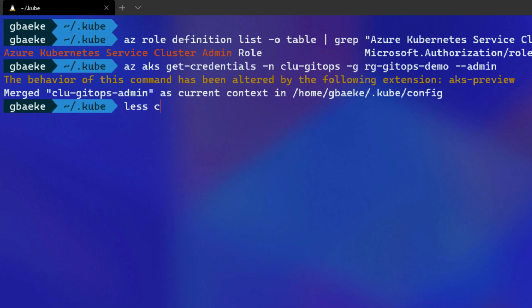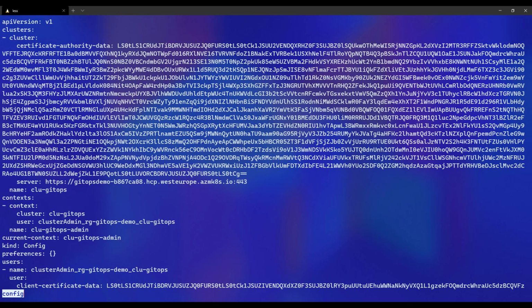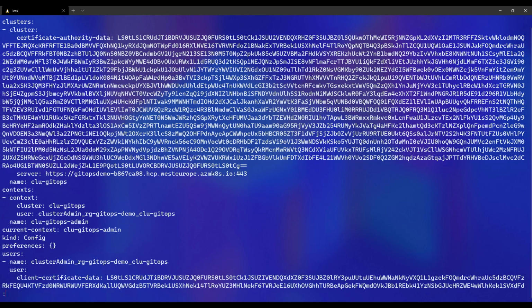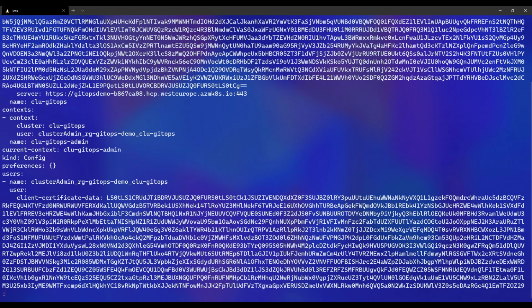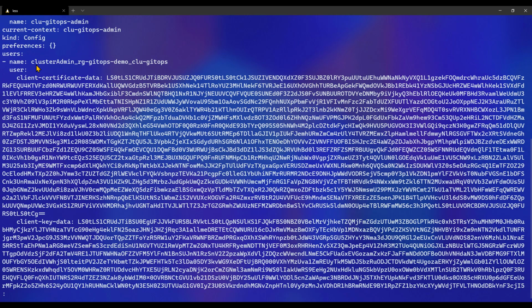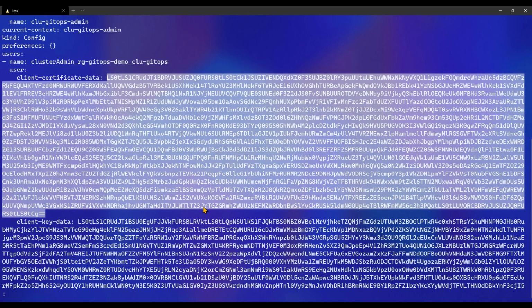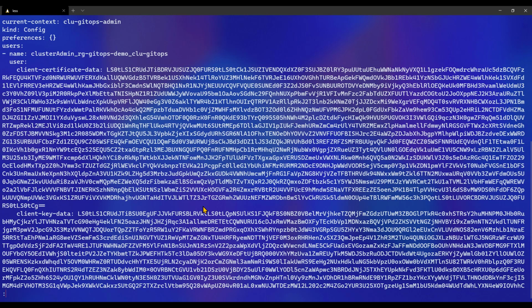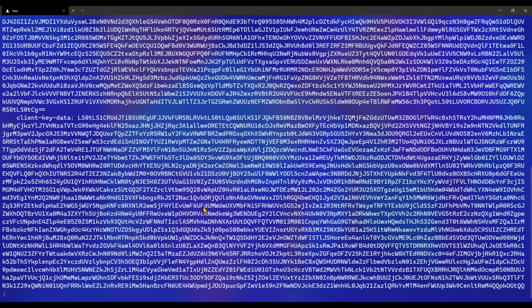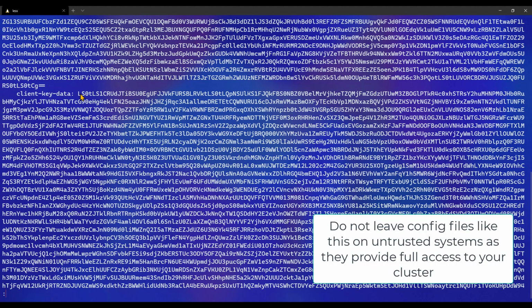But if I do less and then config, what you'll now see is that we indeed have a somewhat different looking config file. If you're looking closely, you see that my user now is called cluster admin, followed by the resource group of my cluster and the name of my cluster. And I'm now authenticating to the cluster using client certificates. So I have a client certificate here, that's my client certificate. And of course, you have to have a client key as well. So the key is in your kubeconfig file. You can see that here. The key is listed over here.